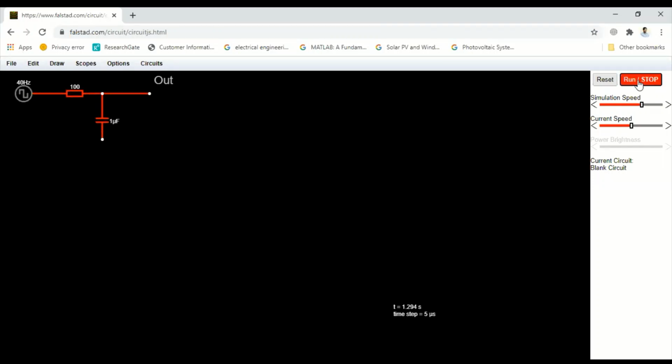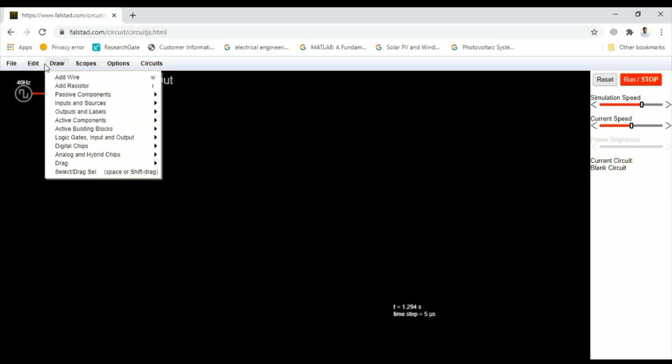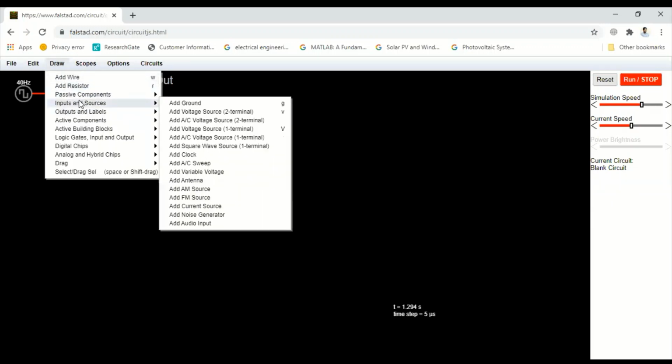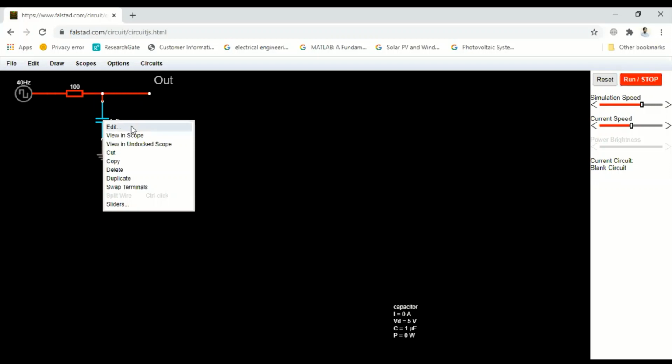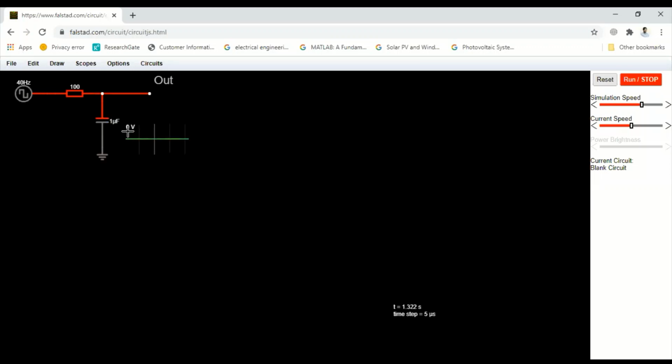One more thing I forgot to mention, that we should provide the return paths. So outputs, inputs and sources, add ground, connect the same with the wire. So now the circuit is completed. We have to see its output, so we define it in scopes, view in undocked scope. It will show you in the scope.